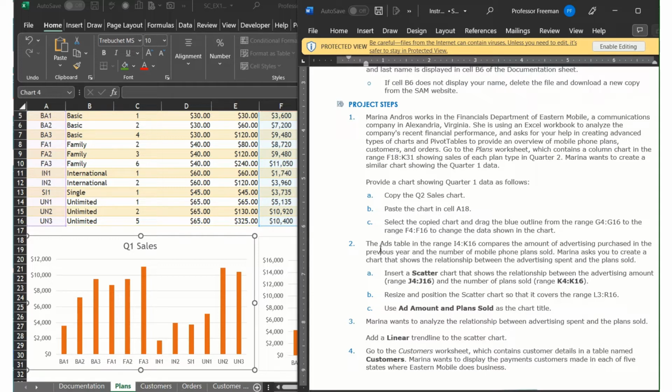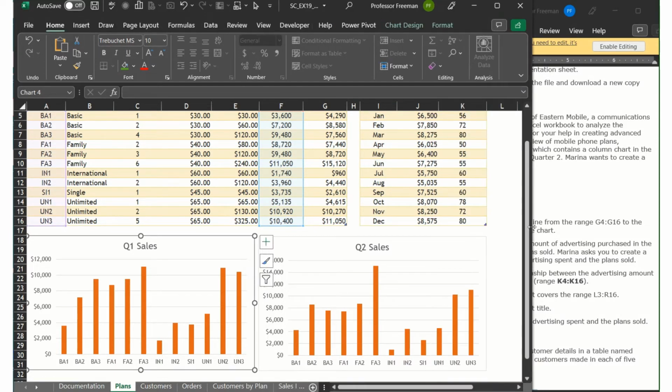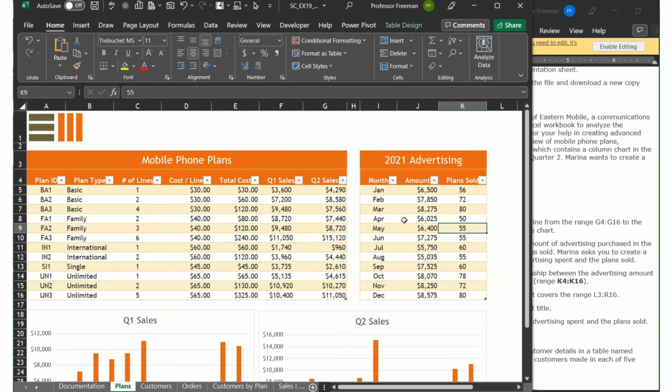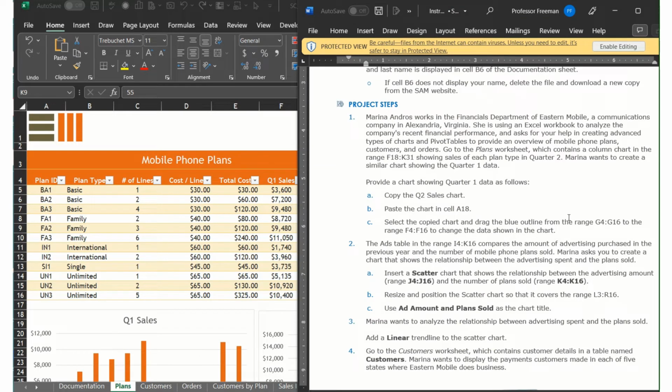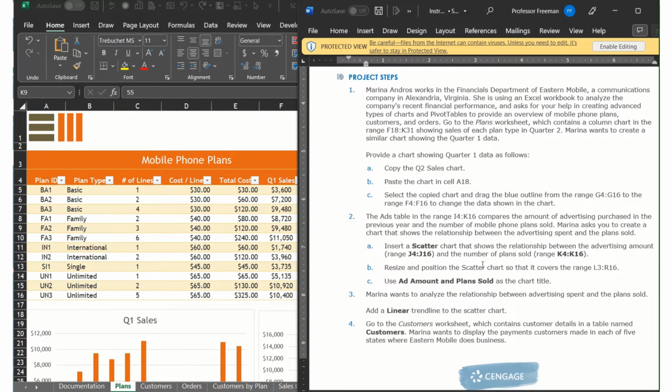Okay, step 2. The ads table in the range I4 to K16. So there's another table over here. Let's look at it. So right here is the ads table. They're talking about this information. Compares the amount of advertising purchased in the previous year and the number of mobile phone plans sold. Marina asks you to create a chart that shows the relationship between the advertising spent and the plans sold.